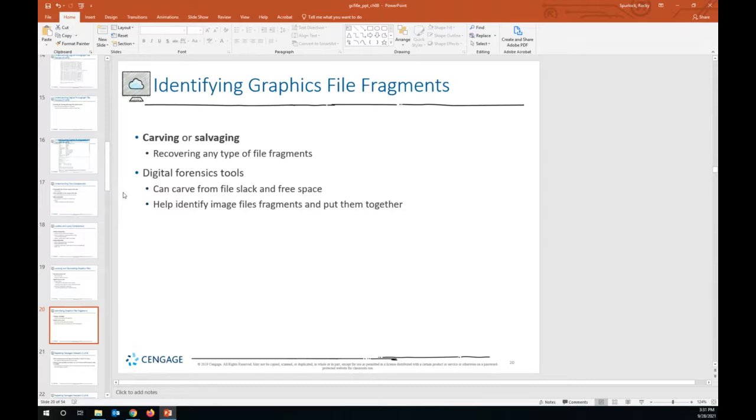All right, so when we look at carving or salvaging, it's recovering any type of file fragment. Carving is the process of recovering those file fragments that are scattered across a disk. Salvaging is the same thing; it's just used outside of North America. Once again, you can use digital forensics tools to speed up the process. They can carve from the file slack or free space, and they also help identify image file fragments and put them back together.